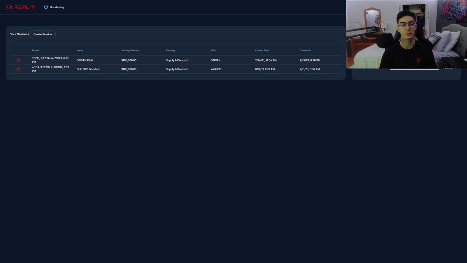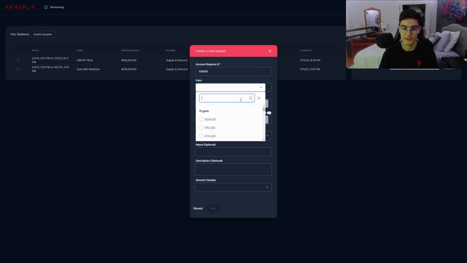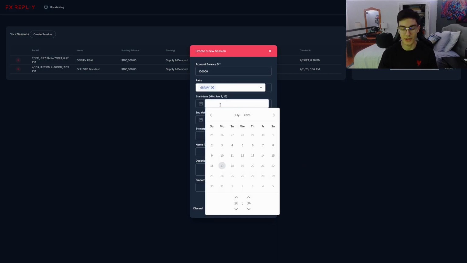So when you first open up the tool, it's just going to bring you to this screen right here, and then it's going to show you the sessions that you've been working on in the past on the left side. If you want to go back to either of those sessions, you just hit play now. If you want to create a new session, you just hit create session. You type in what you want to make the starting account balance, what pair you'd want to be trading, and then you put the start date.